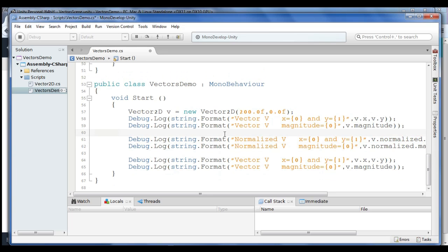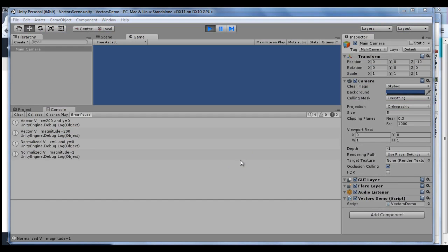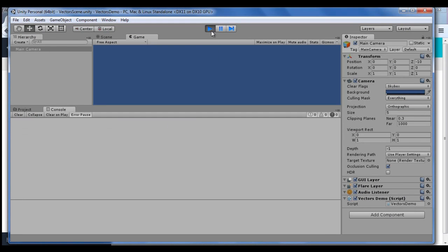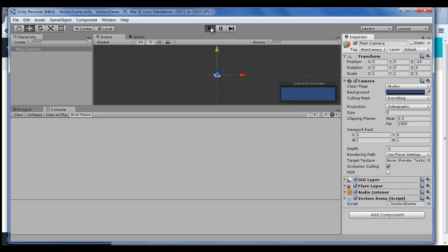So if I run the code, what should happen is, here I should get 200, 0. Here I should get 200, and here I should get 1, 0, here I should get 1, here again I should get 200, 0, and here I should get 200. Let us save this code and come back to Unity. I'm going to clear this window. I stop the code and run once again. This time you should get the output properly.